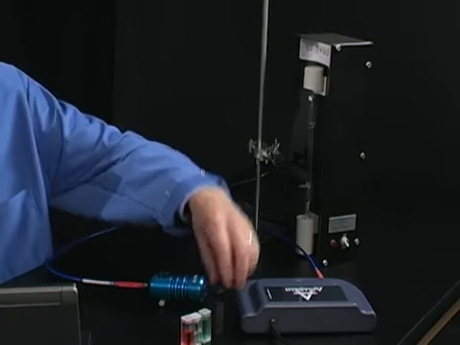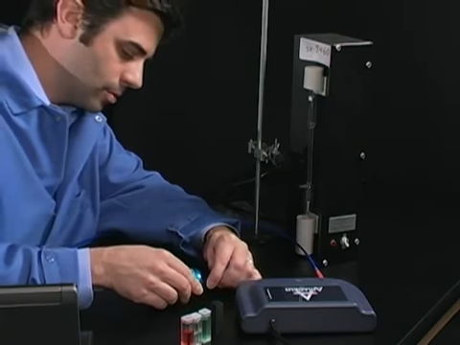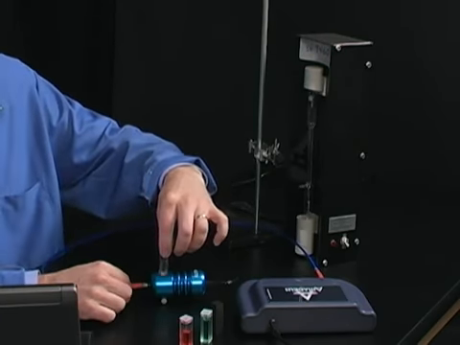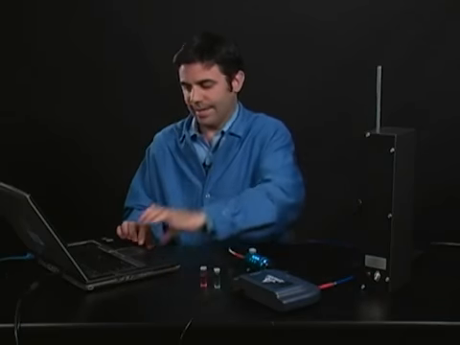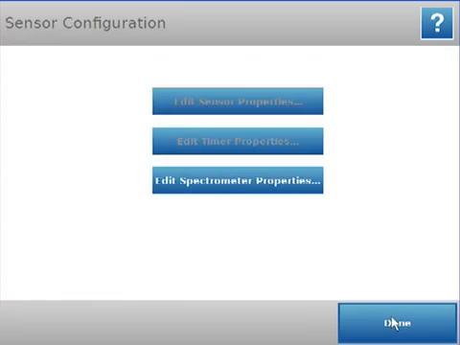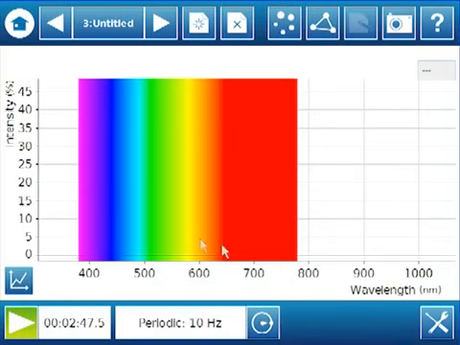And now these are water solutions. So I'm going to put a water sample in here, and I'm going to save the light reference. And I'm going to hit OK. And done. OK. And I'm actually going to start with the water in here just to see what's happening.